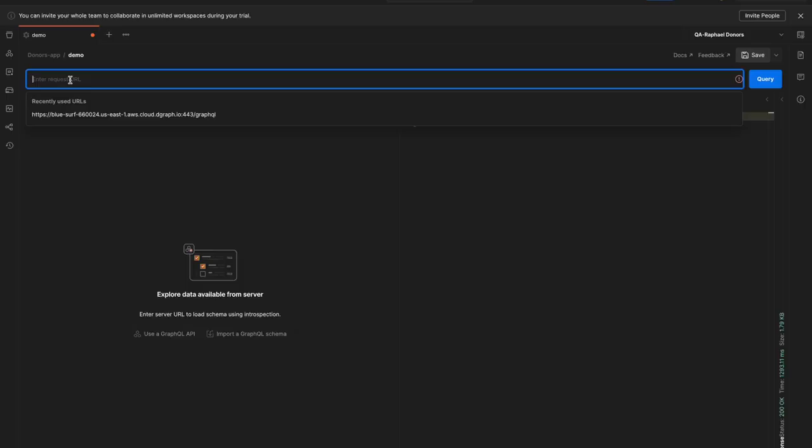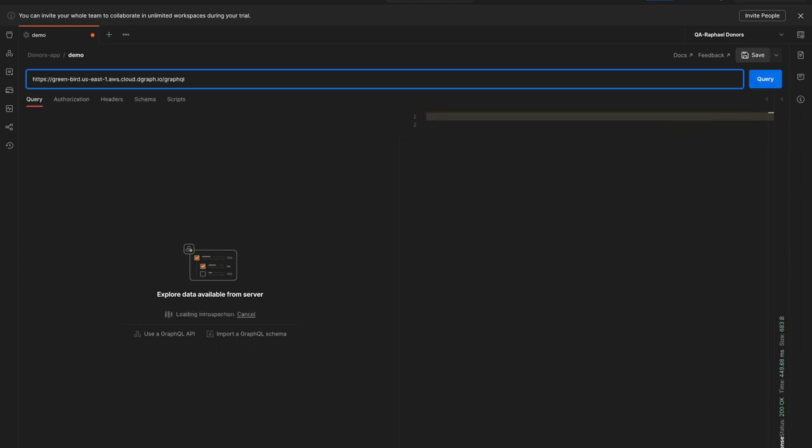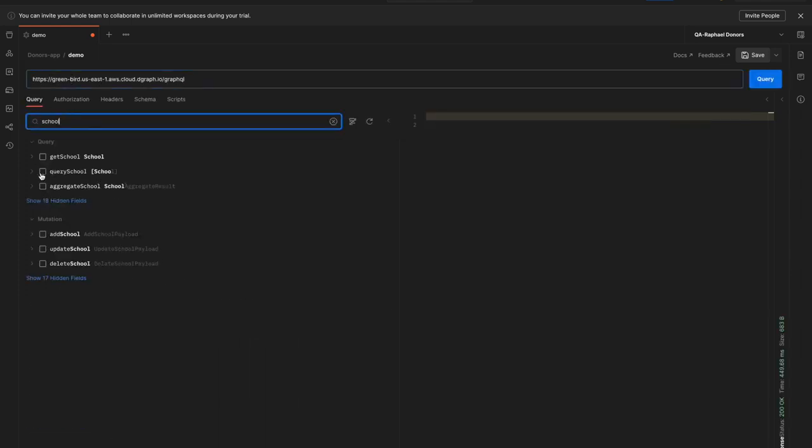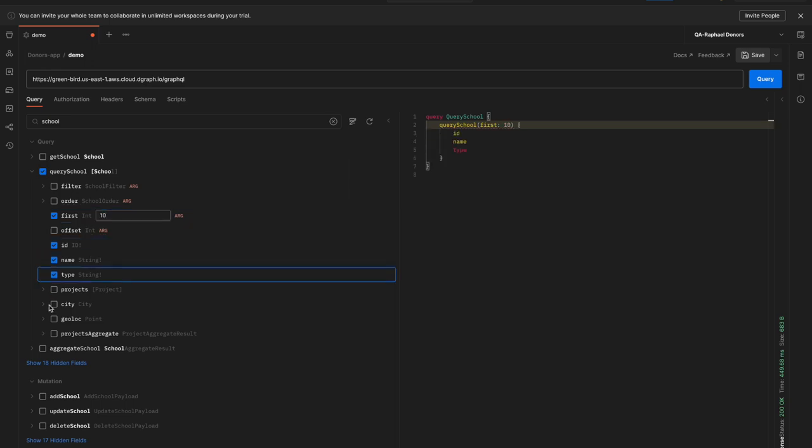You may have used the GraphQL endpoints with a GraphQL client, such as Postman, and verified that you can retrieve some data.